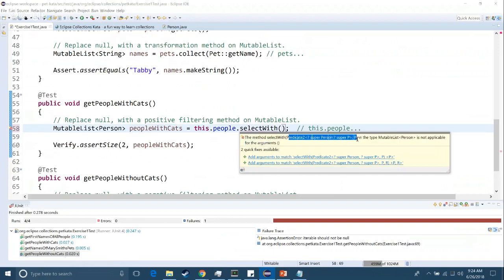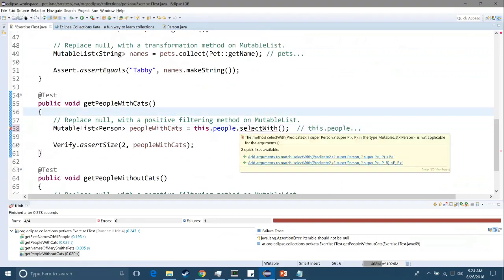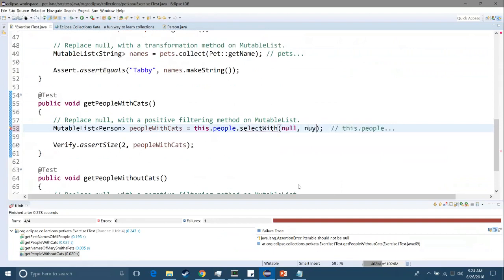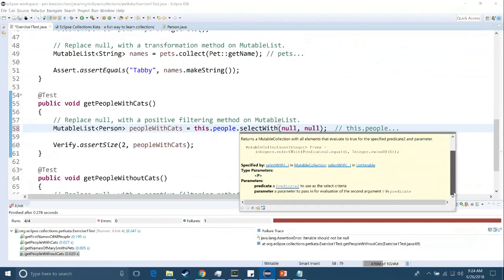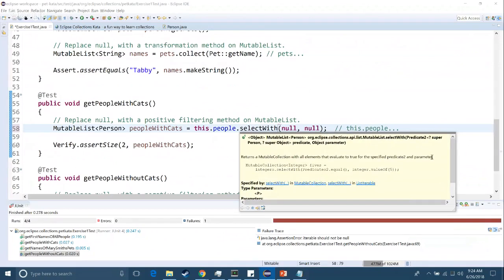The Predicate2 is essentially a predicate of a person and another parameter. So for now, let me just add null so that this will compile and I can show you the Javadoc. Essentially this is exactly the same as the select method, except you pass in a parameter, and that parameter is used while evaluating that predicate.